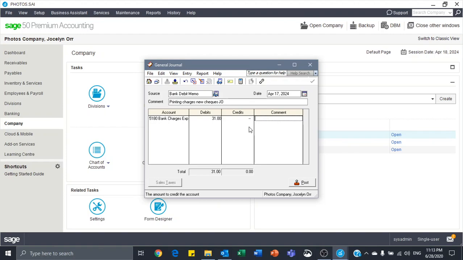So here they want us to type printing charge new, new checks. We're going to hit tab, and that's going to bring us back to our next account.